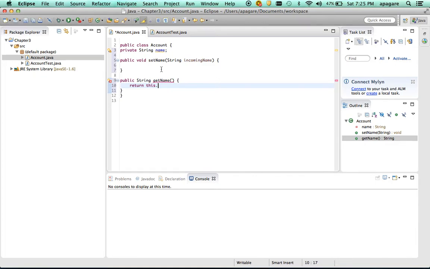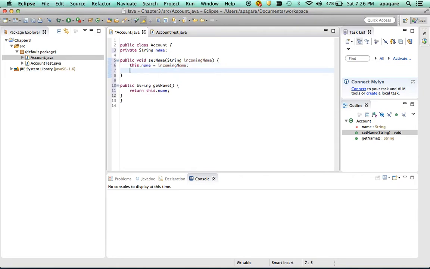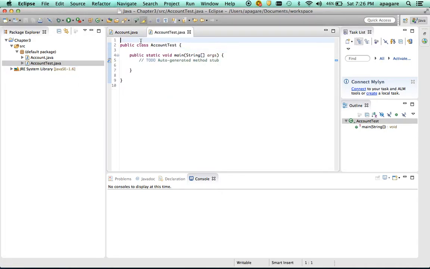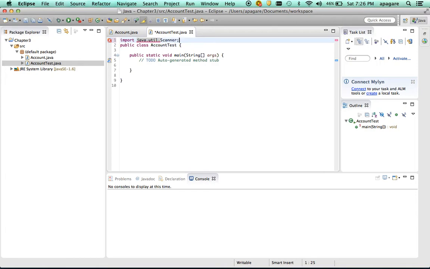All right, and it shall come momentarily. And in the setName, we are going to say this.name is equal to incomingName. So this probably helps clarify what was somewhat confusing, and we have done everything that we needed. In here we are going to use the Scanner, so we'll say import java.util.Scanner, okay, because we'll be asking the user to enter some information.